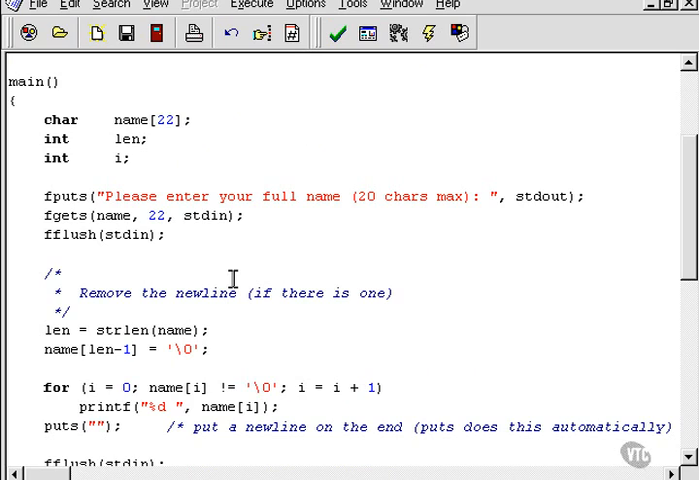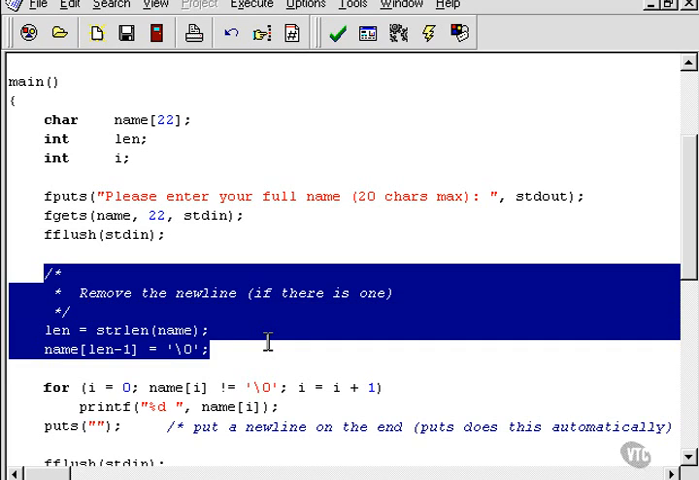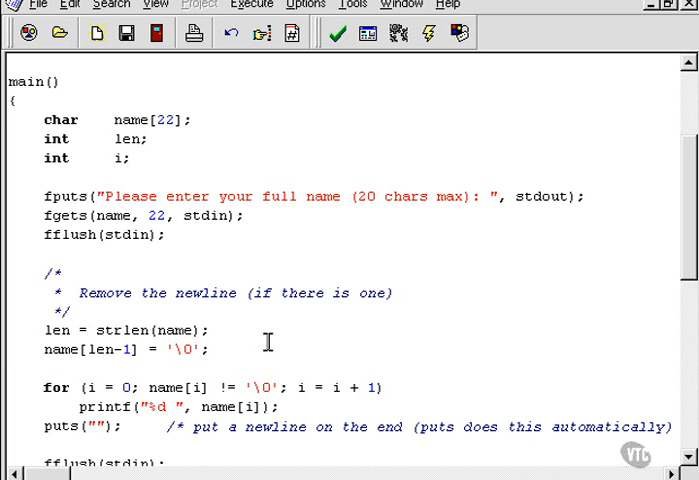Now, you might recall that this was actually the example that I showed you earlier in the chapter, and there was this little exercise here on removing the newline. I'd like to show you how to remove the newline without using a variable called len. Is that possible? Let's try it. In fact, without using any variables. So I want to get rid of this one like that.